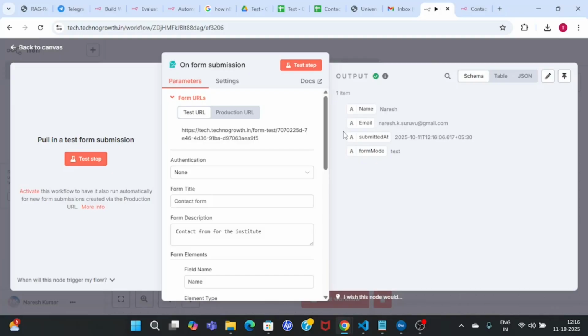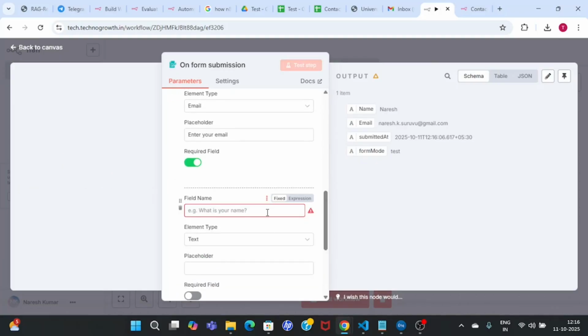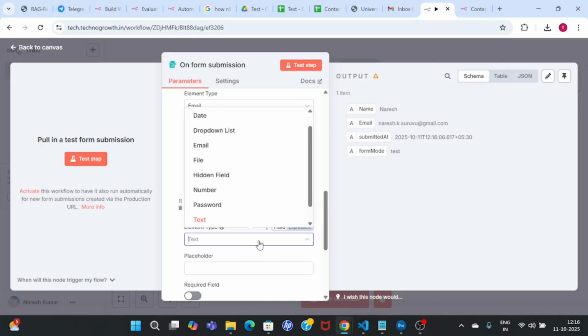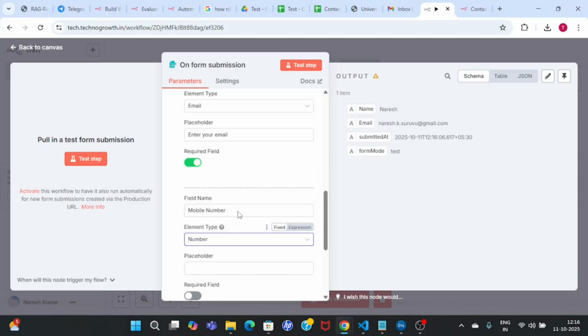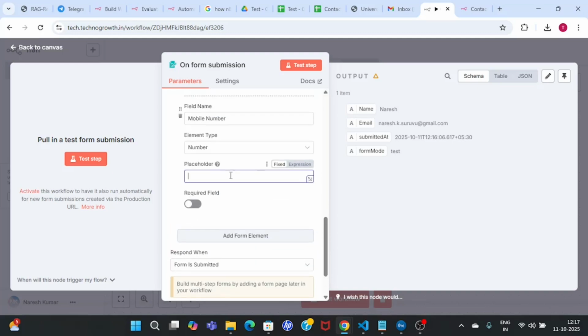Now name is done, email is done, and the next step is to collect the mobile number. Click on add form element. Enter the field name as mobile number. This time you cannot take text or email, because a mobile number is in number format, right? So you should expect a number from the user. For that, I'll select number. Then you need to enter a placeholder. Let me enter a clear placeholder so that the user will understand. He need not enter any country code, right?